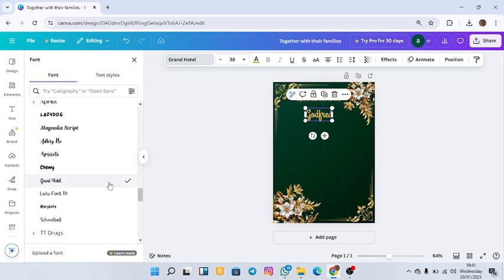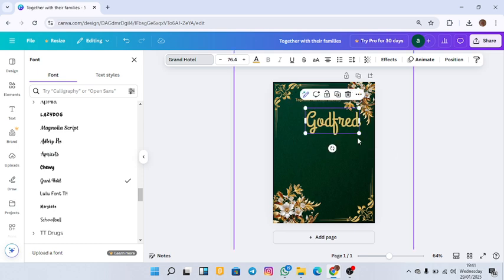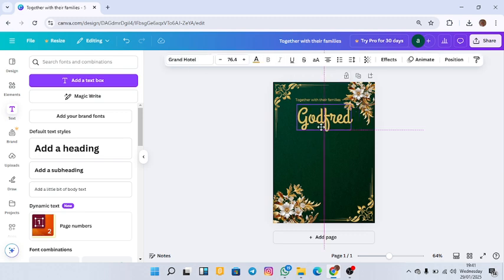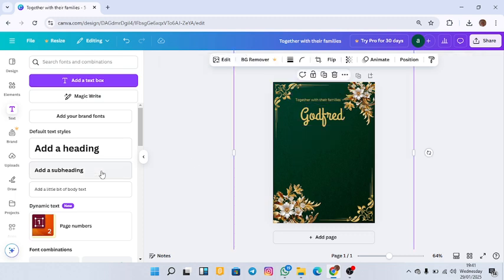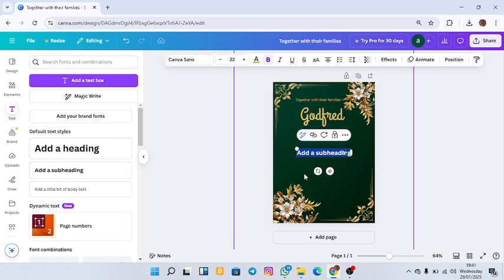So for the names, I'm going to be using Grand Hotel. Can you see the font for the name of the bride and the groom? So Godfred is going to be written like this. I'm going to write Godfred. Okay, I want to write another text again. As a subheading, I just want to put any name.